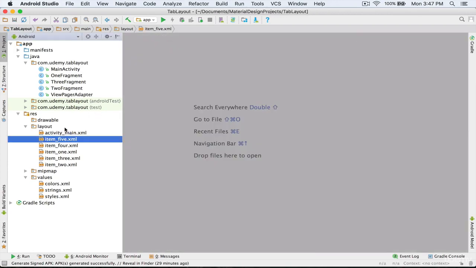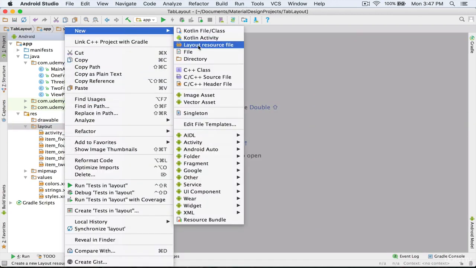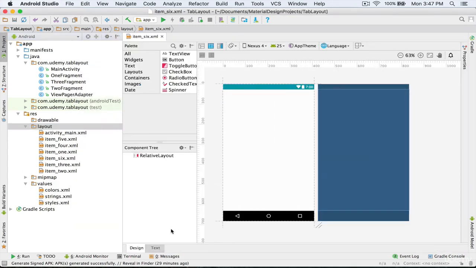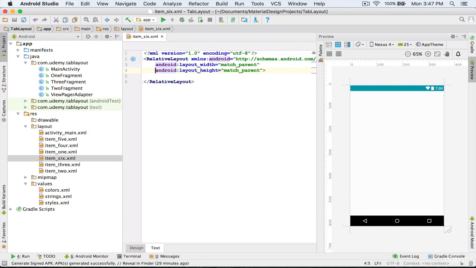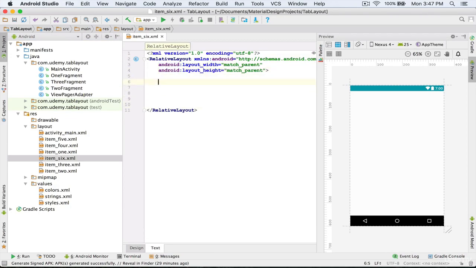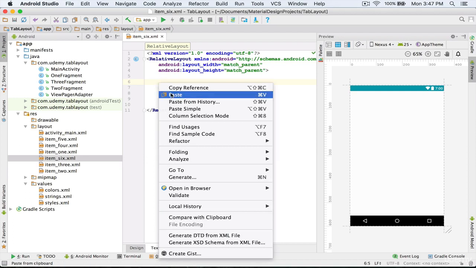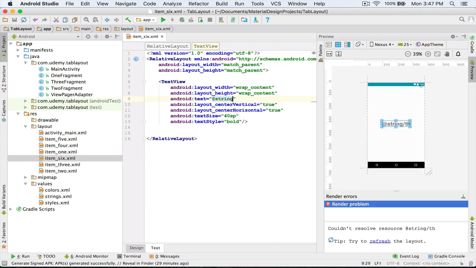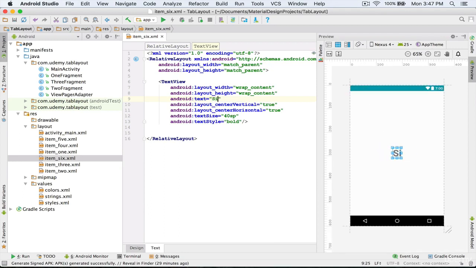I close this layout and I create a new one for my sixth item. I name it item6 and I change its root element to relative layout. I go to the text section and inside the relative layout, I paste the text view that I have already copied into the clipboard. Make sure you change its text. Alt and Return, extract string resource and OK.